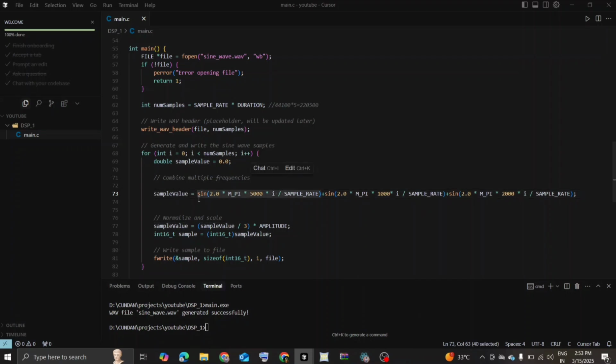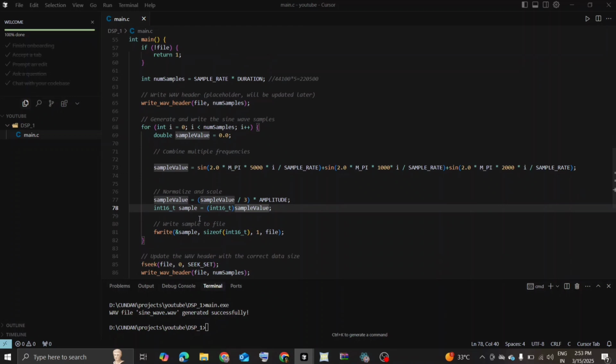In this, the sine value consists of 5,000 frequency, 2,000 frequency, and 1,000 frequency. So I'm adding all these values and putting them into the sample value, and I'm dividing it by 3, so by that I'm getting an average value of these 3 sine values. And after getting the average, I'm going to multiply with the amplitude. After multiplying with the amplitude, we'll have this sample value, and I'm converting this sample value into a 16-bit integer so that it can be stored into the wave file.